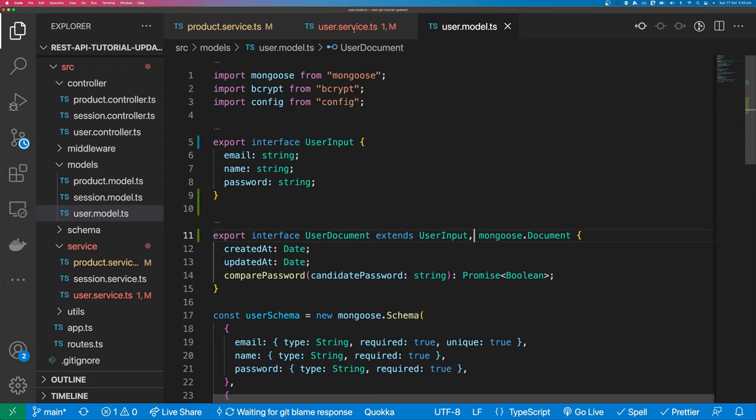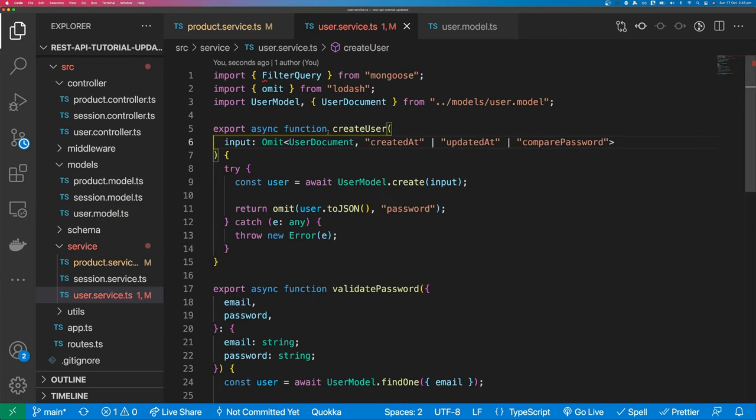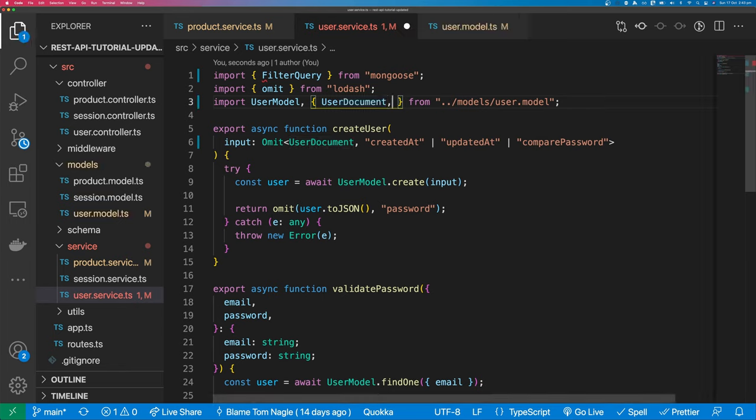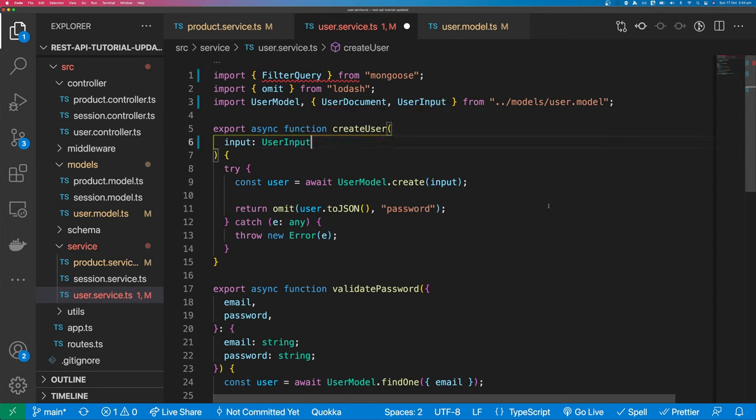So now if we come back to our user service, instead of using user document, we can just use user input. I'm going to remove all of this here, and I'm going to put user input.